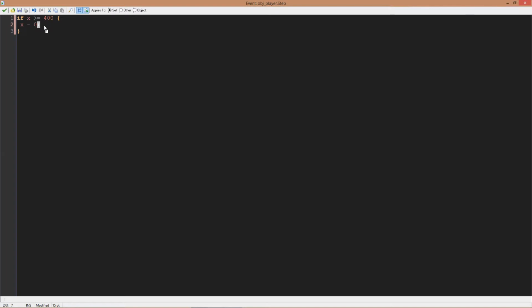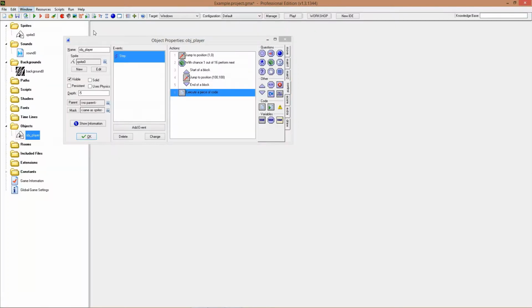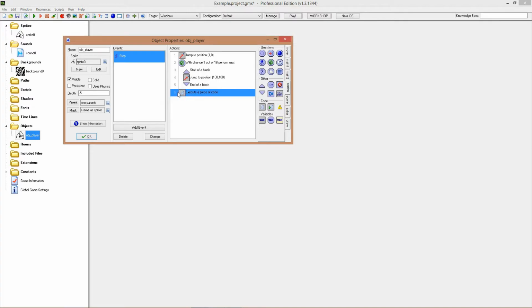Again, it's very forgiving language, but using semicolons is a good habit to get accustomed to. We'll just say every time our player's x position is above or equal to 400, that's what this one checks, then this will happen. So that should show sometimes true.